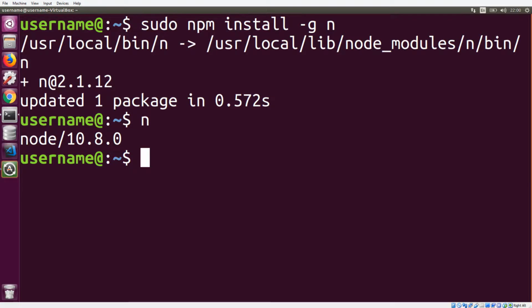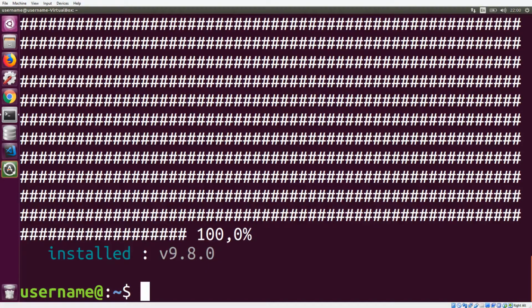But let's say you want to start working on a project that requires an older version of Node. All you have to do is call N with the version number that you want to install. So I ran it, and it immediately downloaded and installed Node 9.8.0.